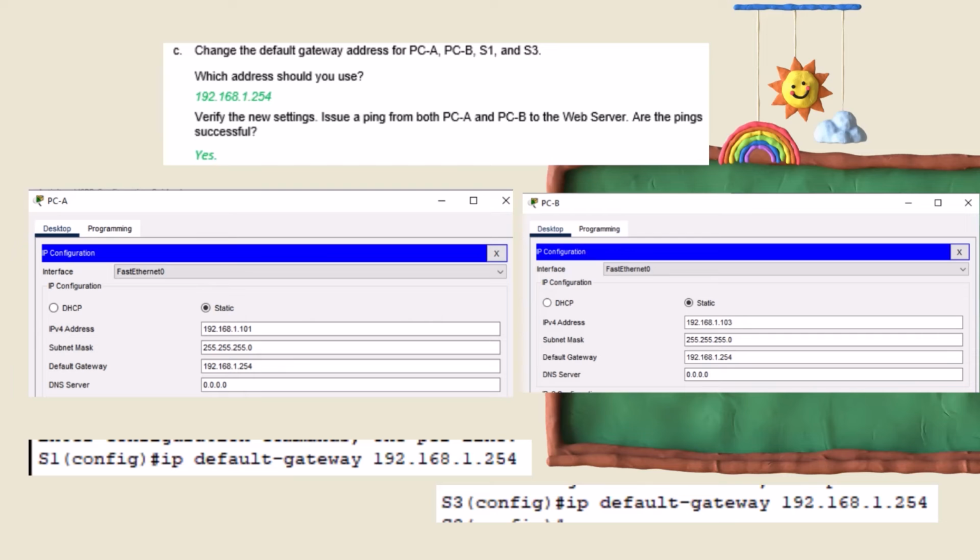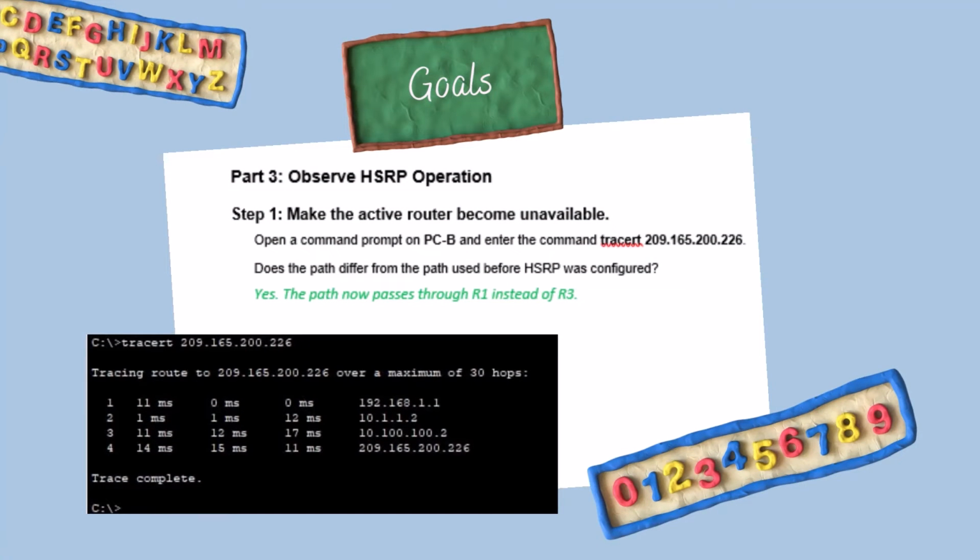The ping successful. So jawapannya adalah yes. So next dalam part 3, observe HSRP operation. So step 1, make the active router becomes unavailable. Open a command prompt on PCB and enter the command tracert 209.165.200.226. So soalan dia adalah, does the path differ from the path used before HSRP was configured?